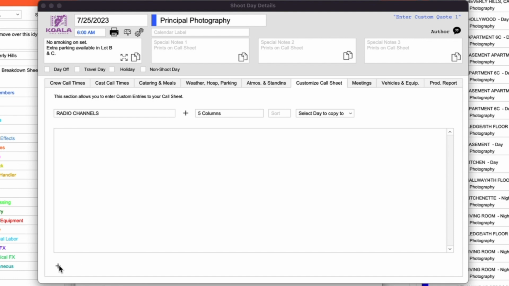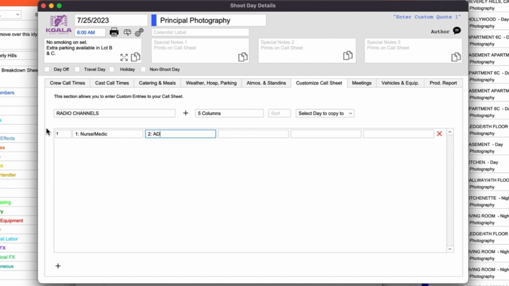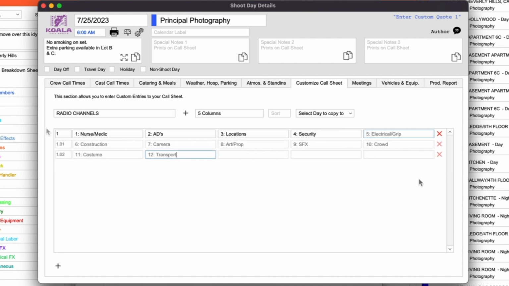Down here, I will select the Add Custom Line button. Channel 1 will be for emergency services, so I will enter Nurse/Medic. 2 will be the Assistant Director channel, since they are on their walkie-talkies all the time. 3 will be Locations. 4 will be Security. And I will continue to enter a different radio channel for all the key departments that need them, and will add lines here as needed.